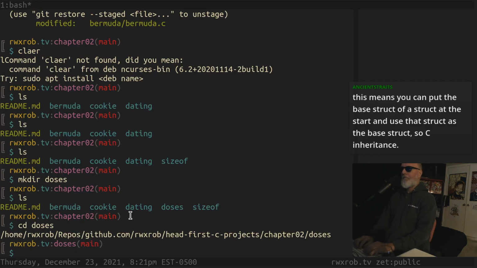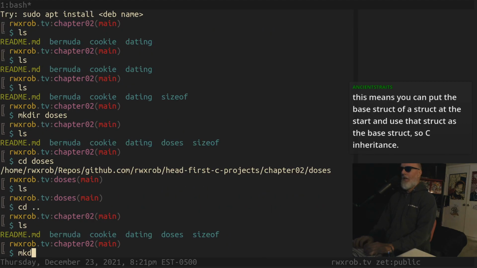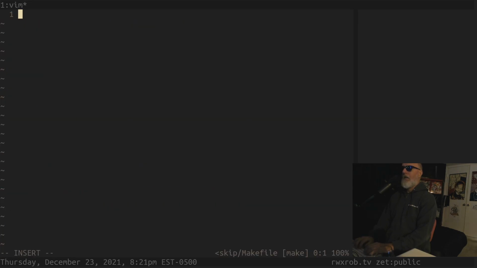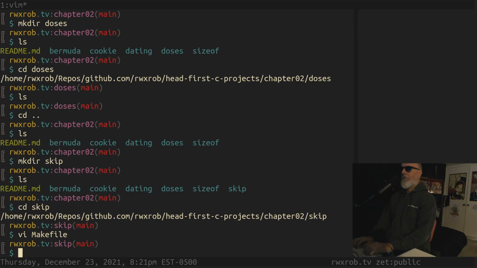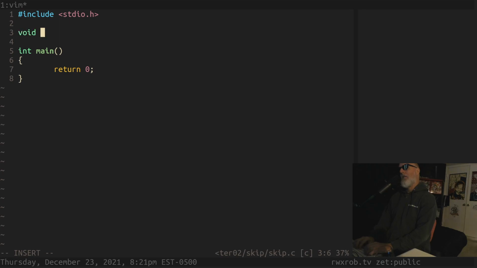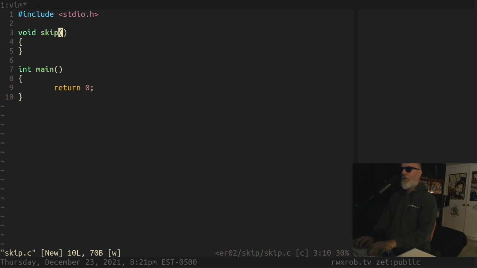All right, let's do it. Make directory skip. cd skip. vi makefile. All skip. vi skip.c, include stdio.h, int main, return 0, and then make a function called skip, void skip, and we're going to skip a number, right?